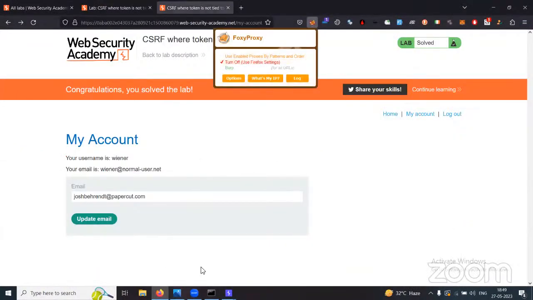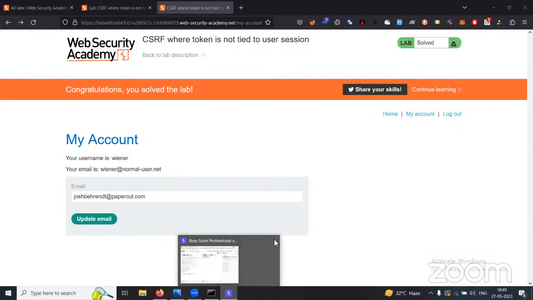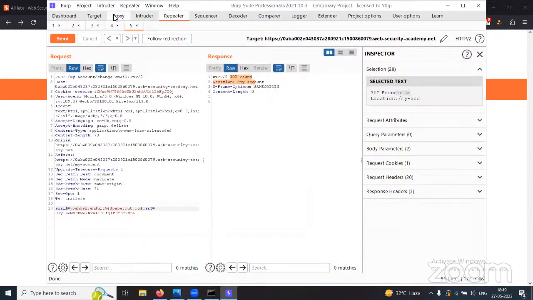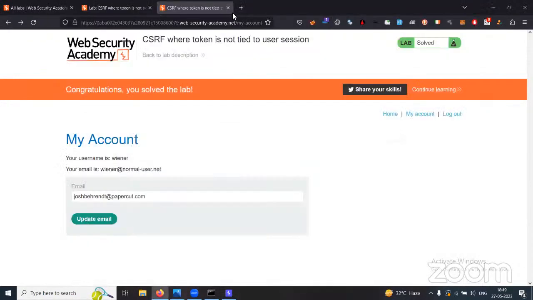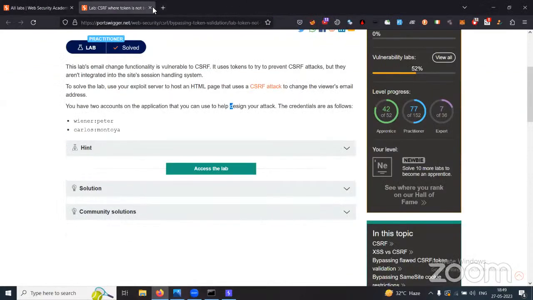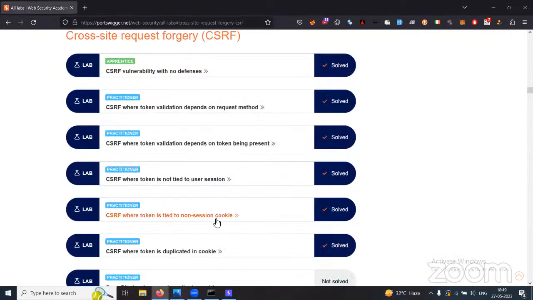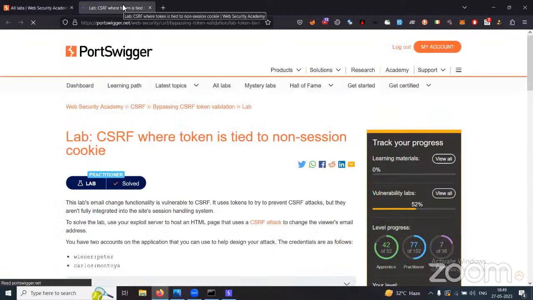Let's do another lab for CSRF. We need to keep all these checklists in our mind. We need to always think of these things. Next is CSRF where token is tied to a non-session cookie. So again, there is another lab.